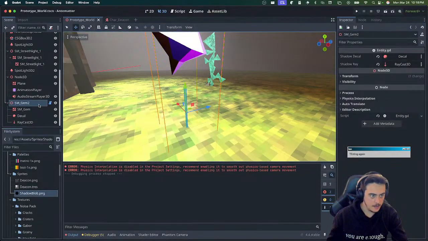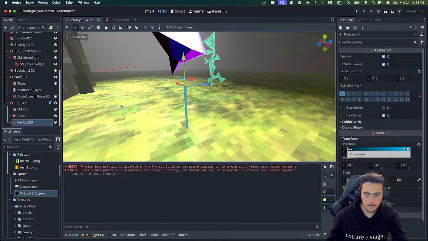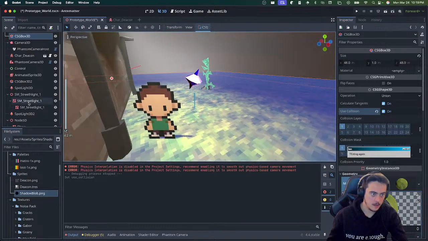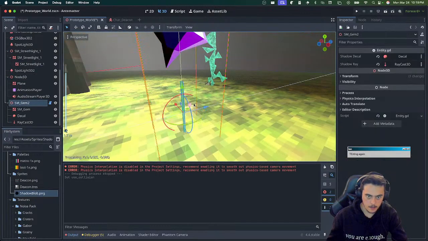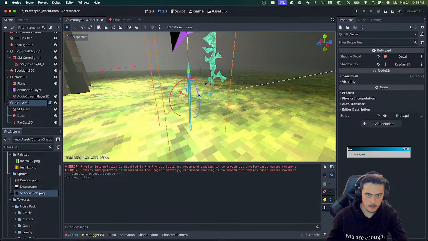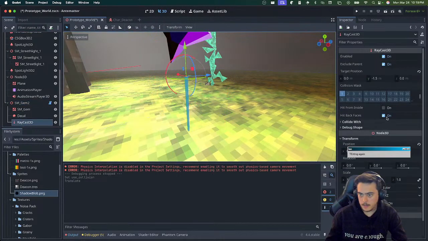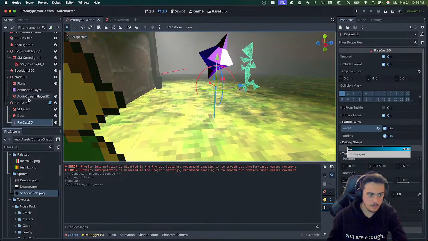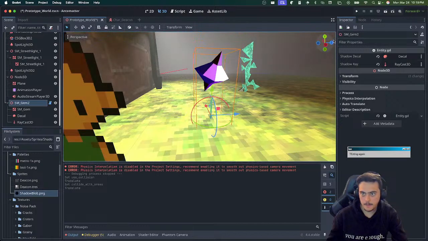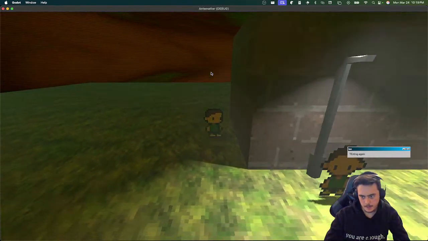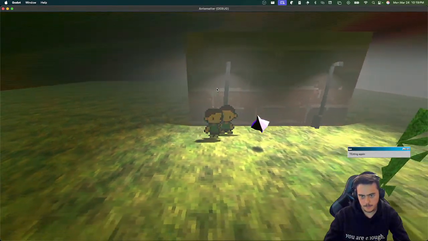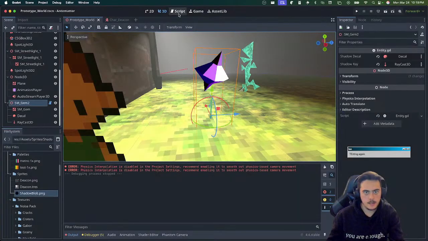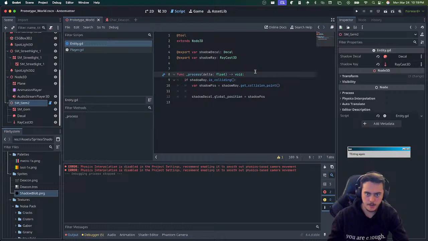GDScript, I guess. Oh, this doesn't have a collision. This needs to also collide with areas and bodies. And this should be doing it. Yep, there it is. That's only happening in game. So let's make sure this happens in editor as well.